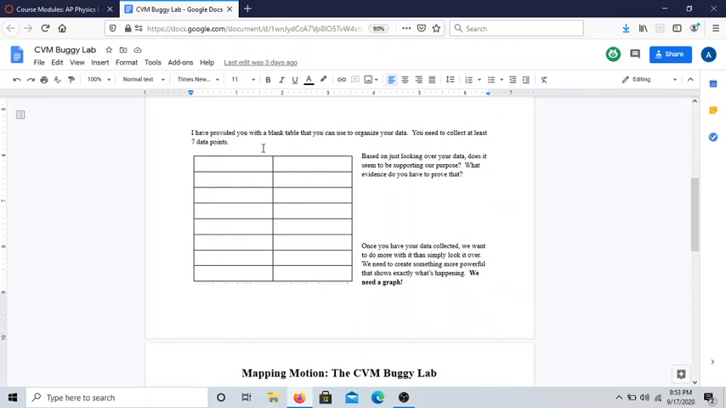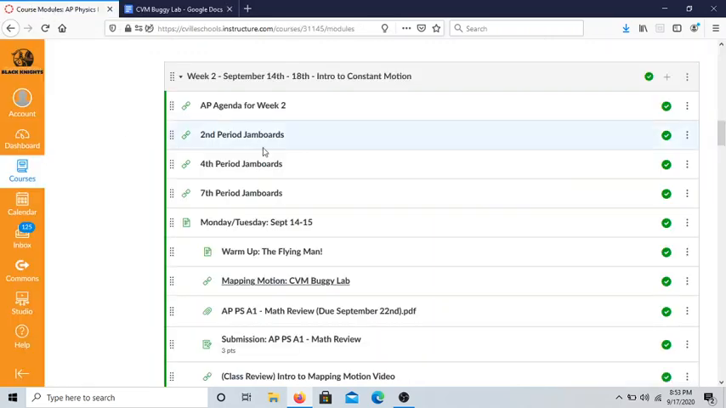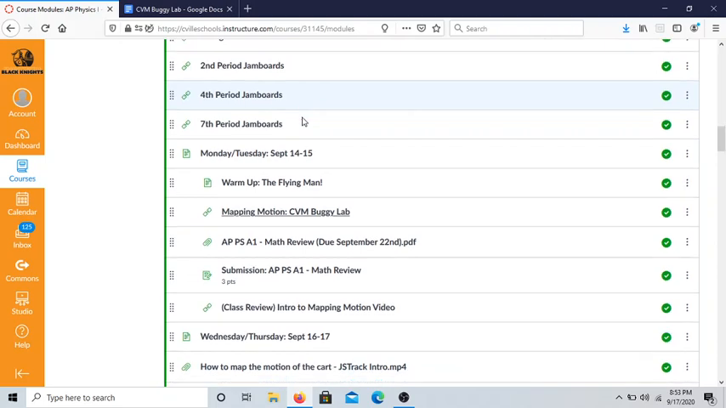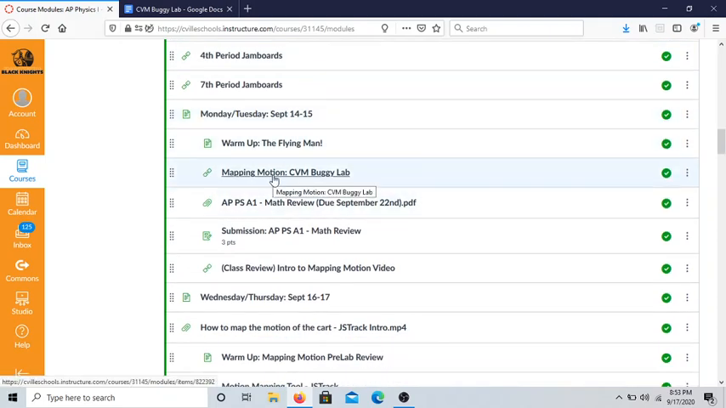So, in order to do the lab, I'm going to tell you to do a couple things so that you don't have to expect me to walk you through the whole thing in the video. What you'll need to first do is go to week 2. You need to hopefully already have the mapping motion constant velocity buggy lab Google Doc open.